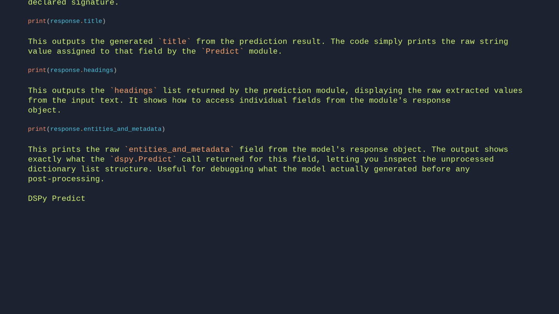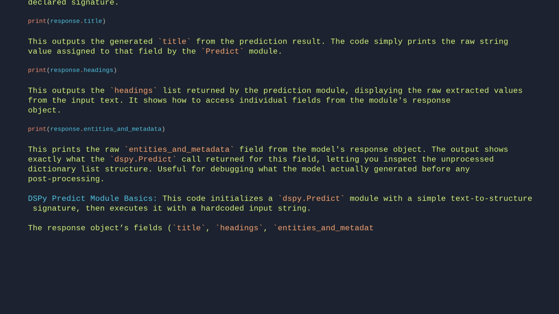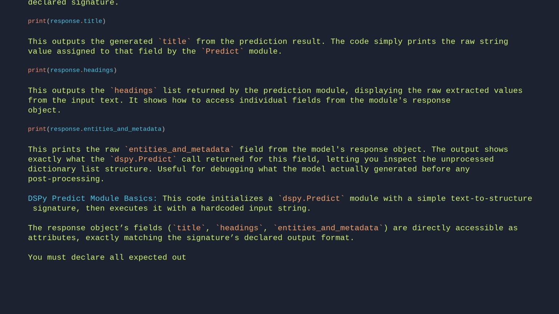DSPy predict module basics. This code initializes a DSPy predict module with a simple text-to-structure signature, then executes it with a hard-coded input string. The response object's fields, title, headings, entities, and metadata, are directly accessible as attributes, exactly matching the signature's declared output format. You must declare all expected output fields in the signature before calling the module, or they won't appear in the response.